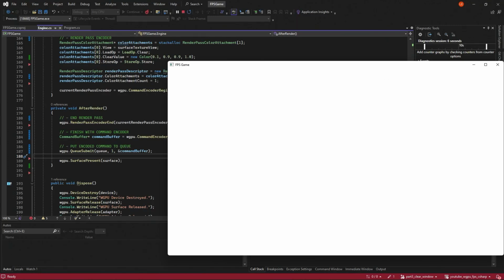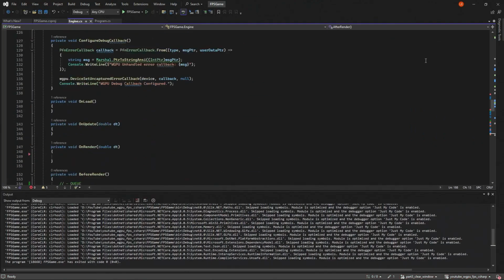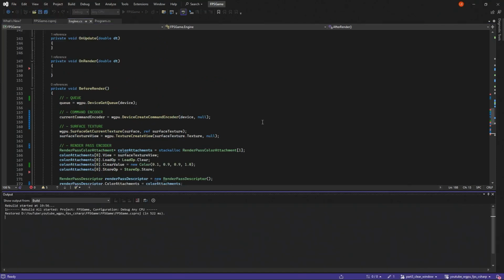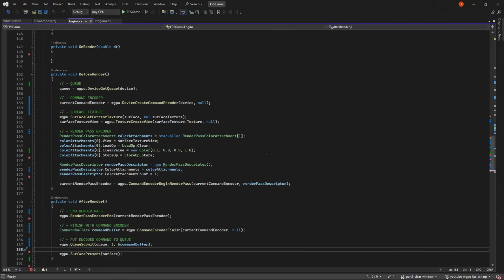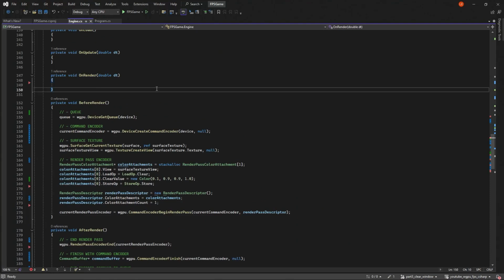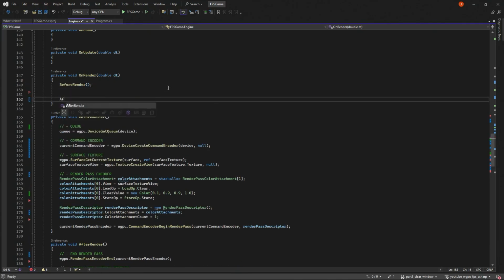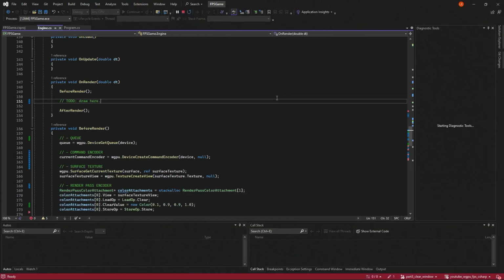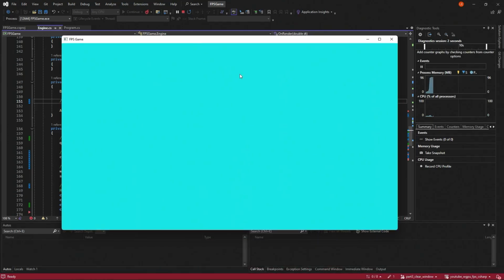Let me see if I'm missing something. I'm presenting the surface, submitted the queue. That's interesting. Maybe I just need to rebuild it. It might not be a bad idea to call this as well, actually. So here we're going to say to do draw here. There we go. There we go.